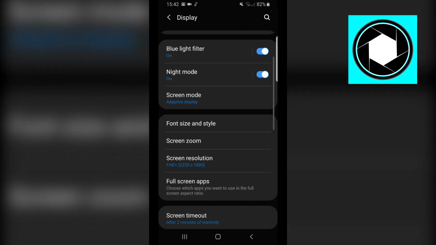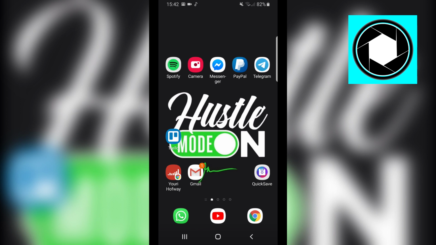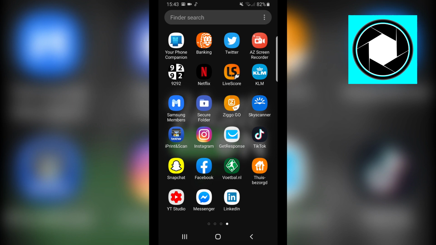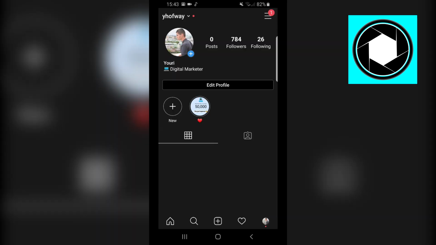So right now the phone is in dark mode, and what happens is that Instagram actually works the exact same way. So when you turn on night mode on your phone, Instagram will automatically go into night mode as well, or dark mode, whatever you want to call it. So my phone calls it night mode, but on Instagram it's called dark mode. Now that's exactly how you can enable dark mode on Instagram on Android devices.